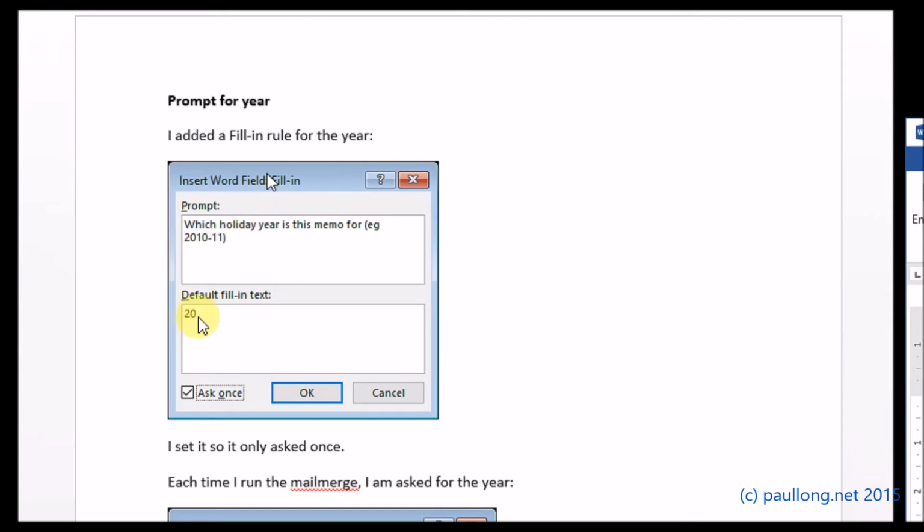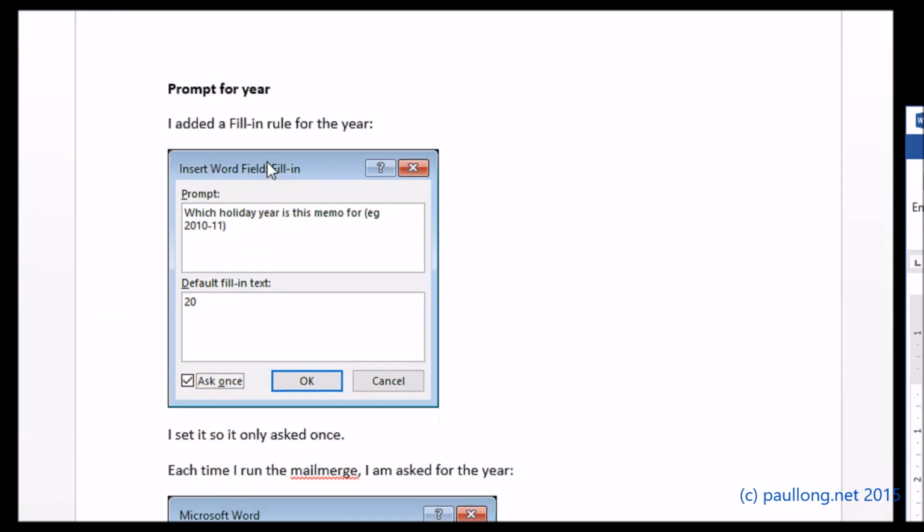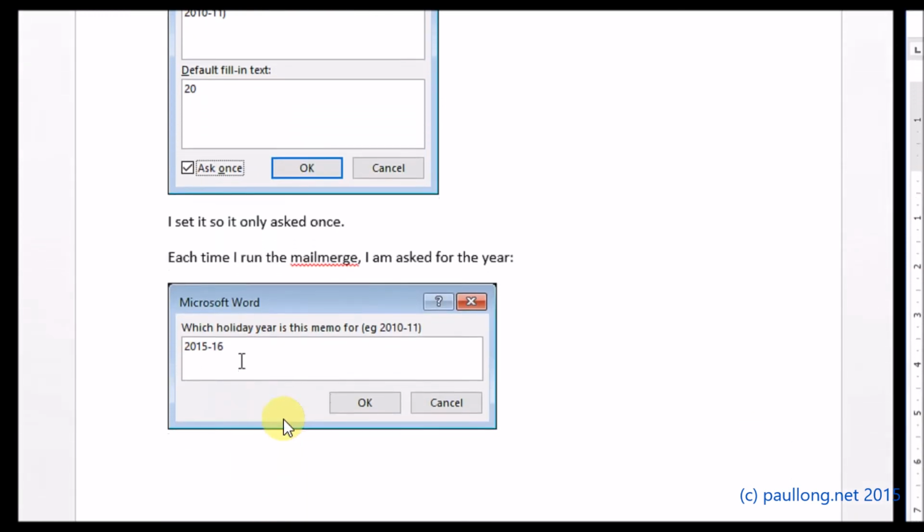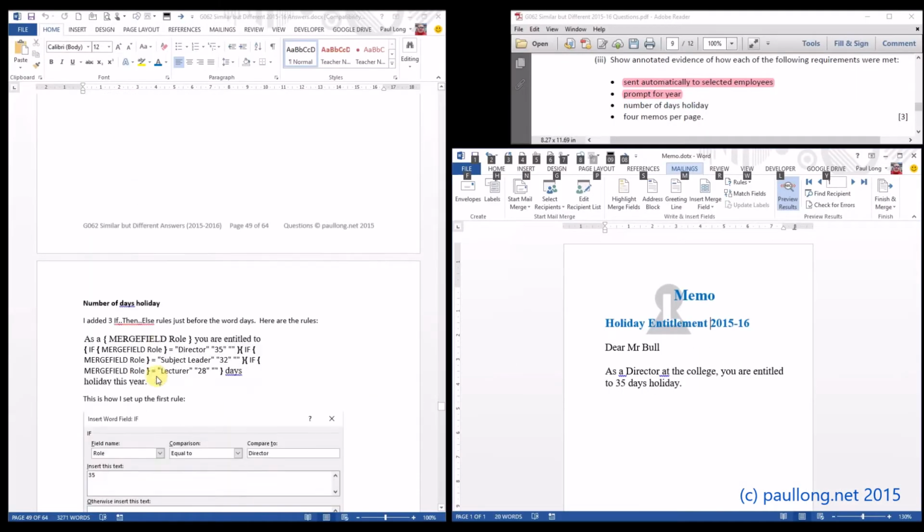Okay, I've just put 20 in there, and then it means people can put 15-16, 16-17, and so on. And the ask for once, annotate it of course, and then show evidence of what happens when you run the Mailmerge. And so as you run the Mailmerge, it will ask you for the year, and again annotate to show that that's what you've done.